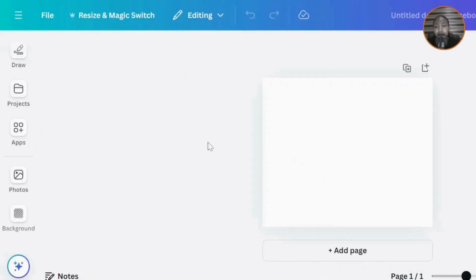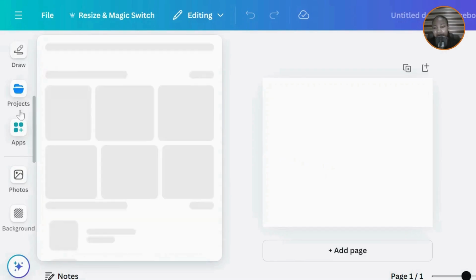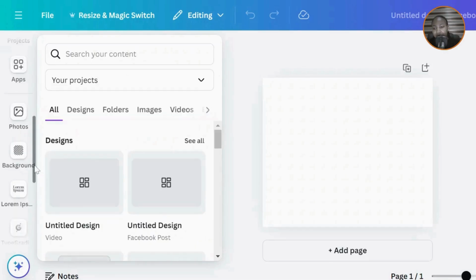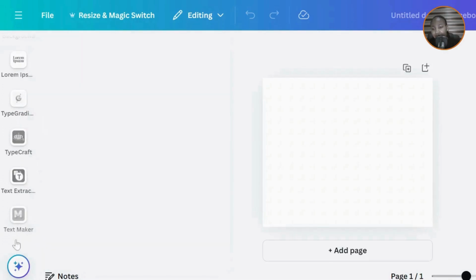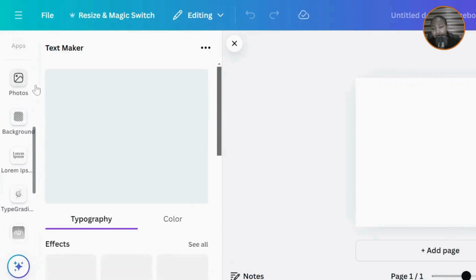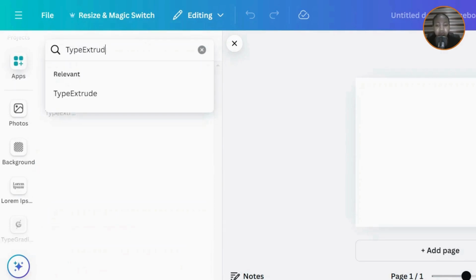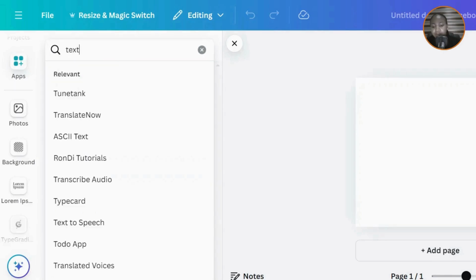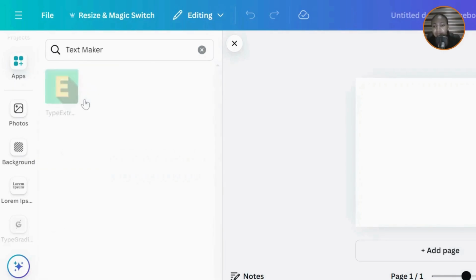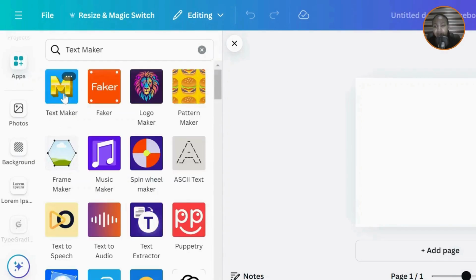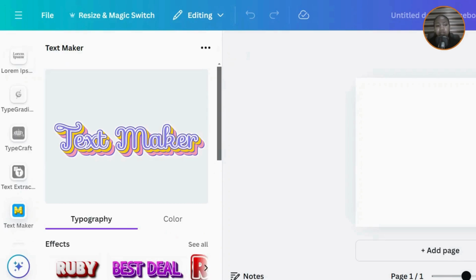The first app we'll be using is called Text Maker. Let's go down to find Text Maker. I recently opened it, so it should be here. But you can also find it from your apps. If you go to apps, you search for Text Maker. So here it is. Click on it. So Text Maker actually provides you with various text effects that you can add to your design. All you need to do is you choose a style, you add your text, you tweak it if necessary, and of course, go ahead and add to your design.